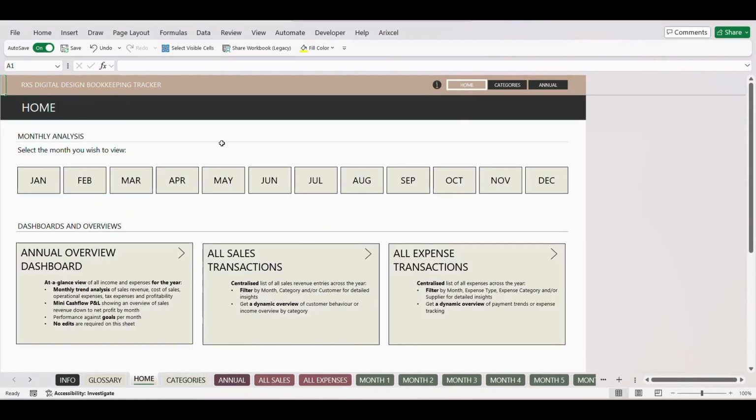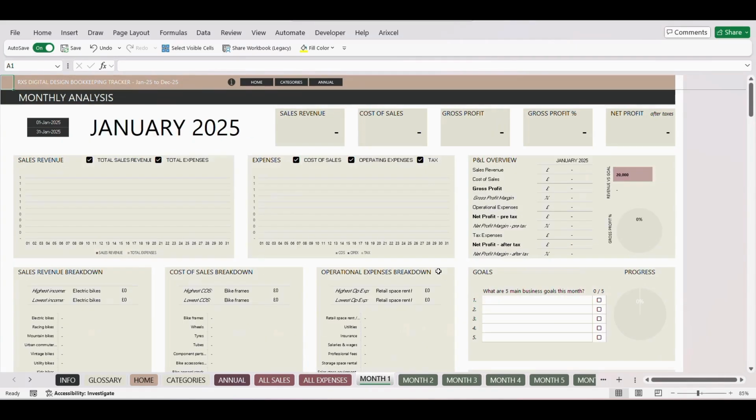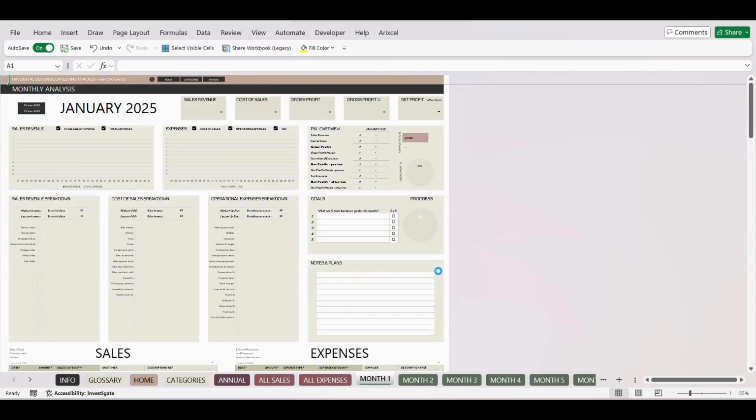So now we're ready to start adding our sales and expenses. So let's head to the first month. There's quite a lot going on in this sheet, so I'm just going to zoom out so you can see all the different sections, and then I'll go into a bit more detail.